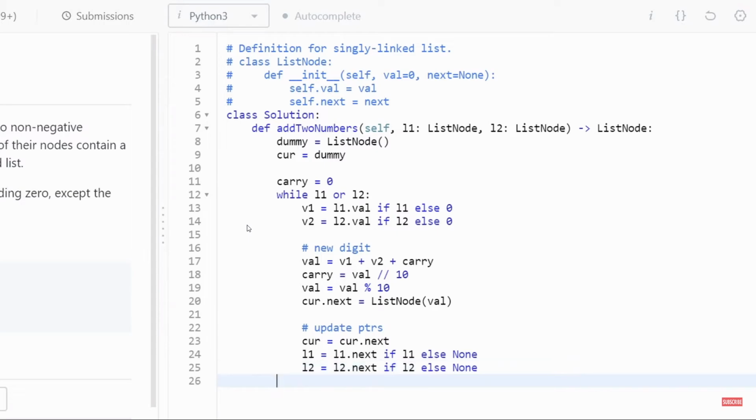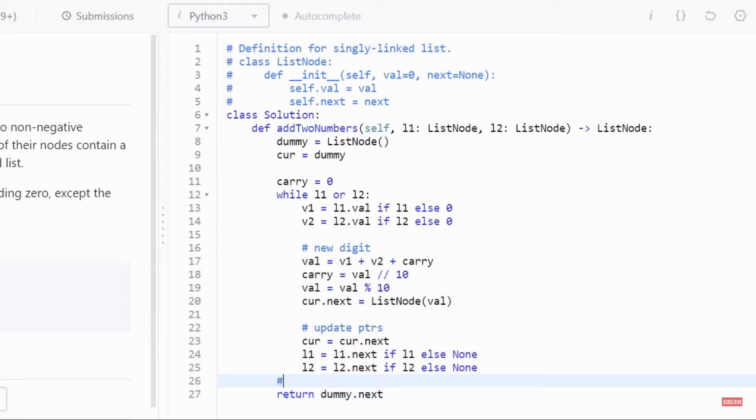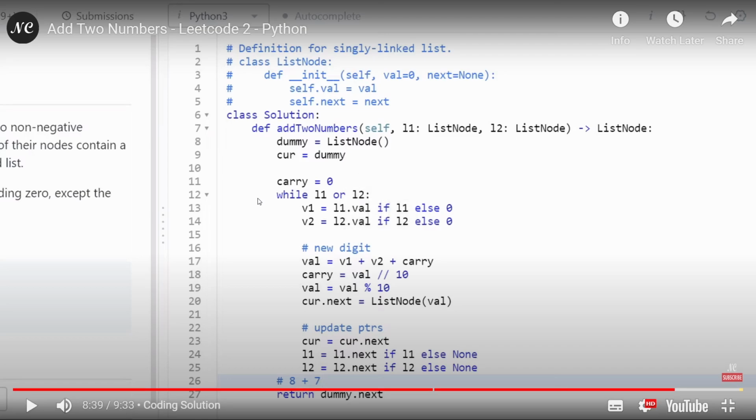Right, you might say, okay, now we're done. We're just going to return dummy.next, right? So we're going to return the list that we just created. But remember that edge case that we talked about, right? What if we had 8 plus 7? Our loop is going to stop and we're going to forget about the carry.